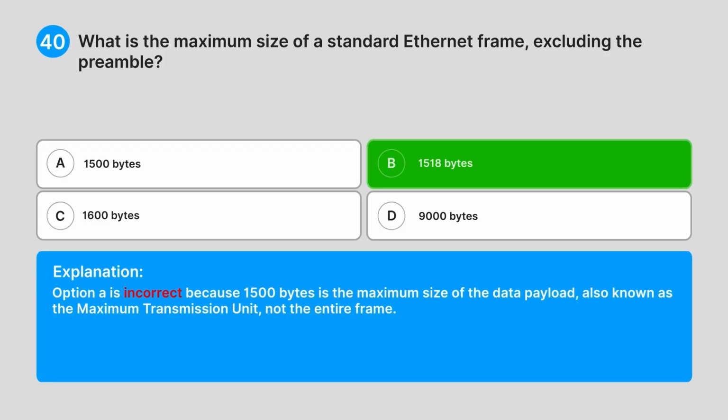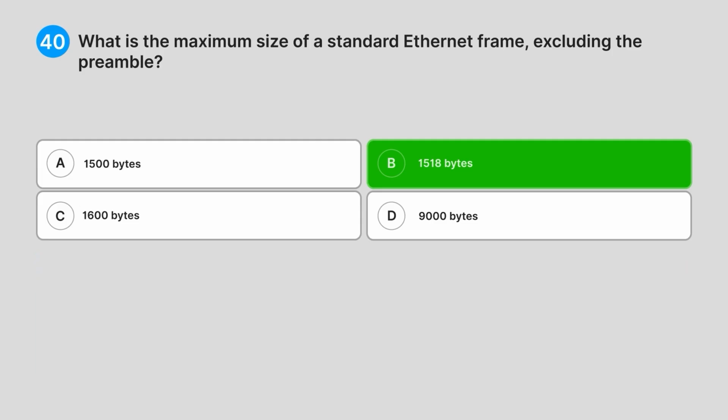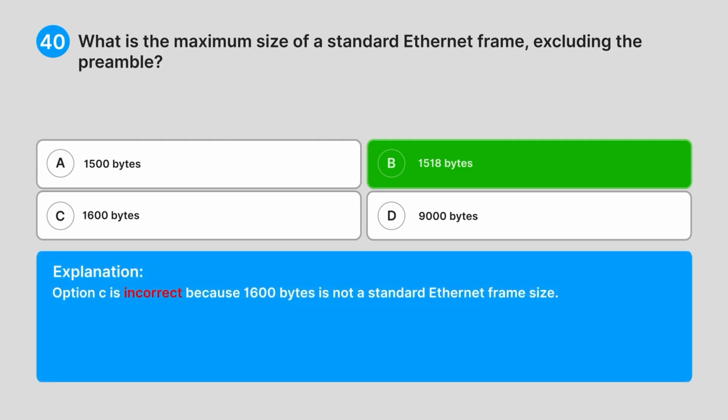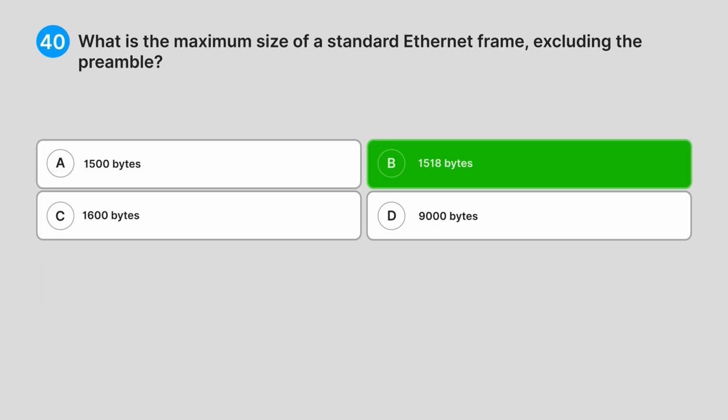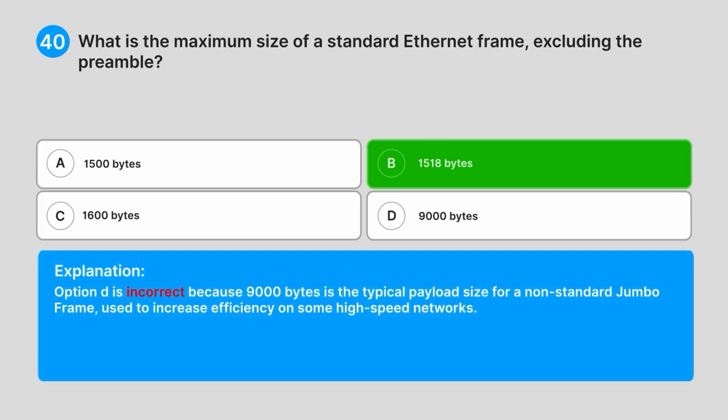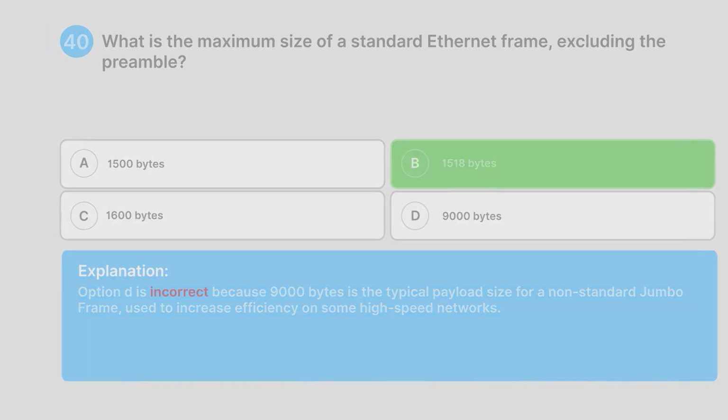Option A is incorrect because 1500 bytes is the maximum size of the data payload, also known as the maximum transmission unit, not the entire frame. Option C is incorrect because 1600 bytes is not a standard Ethernet frame size. Option D is incorrect because 9000 bytes is the typical payload size for a non-standard jumbo frame, used to increase efficiency on some high-speed networks.